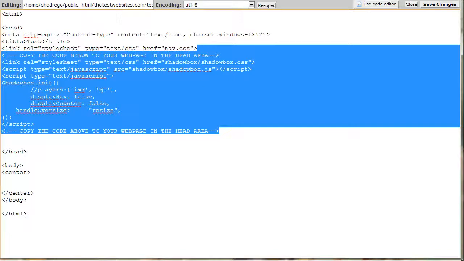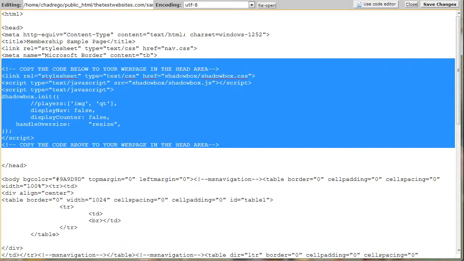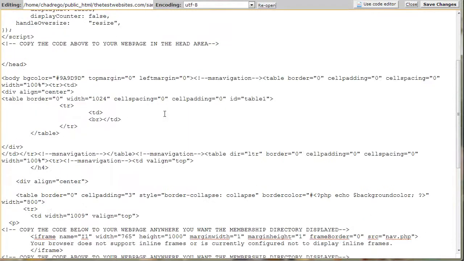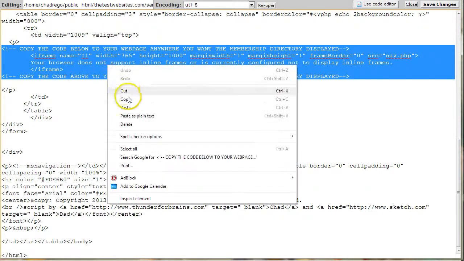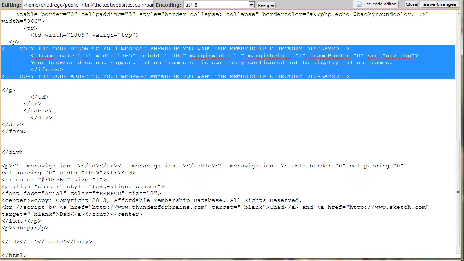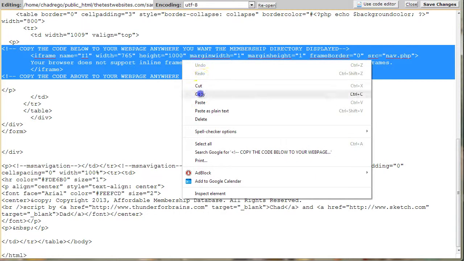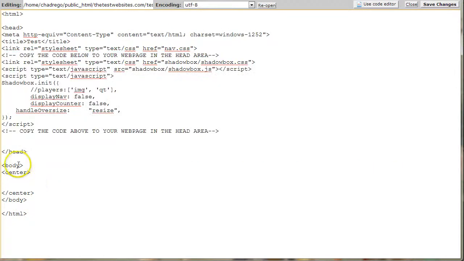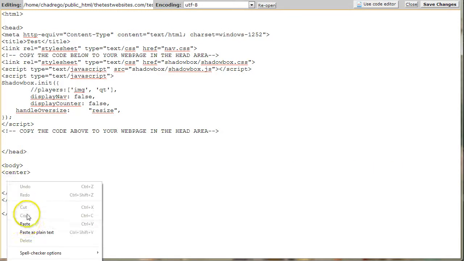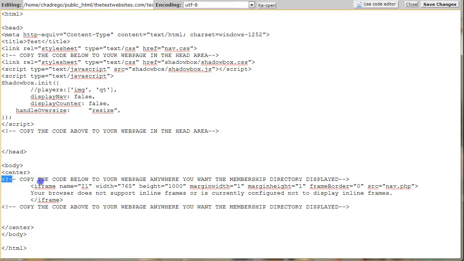Next, I want to copy the second lines of code from the sample.php page to my test page. You will want to copy and paste this in the body area of your web page. This code displays your membership directory in an iframe and can be placed anywhere within the body that you want the directory to be displayed. So I'm going to go ahead and copy and paste the second lines of the code to my test page. When you're done editing the page and adding the code, press the Save button.